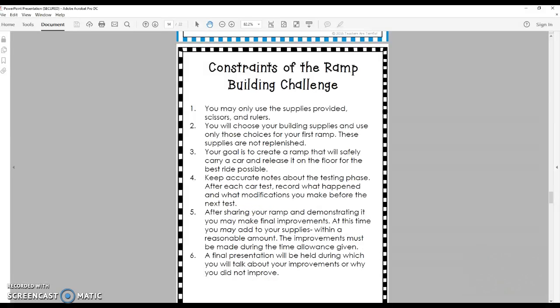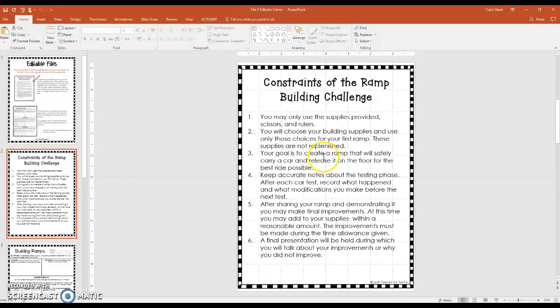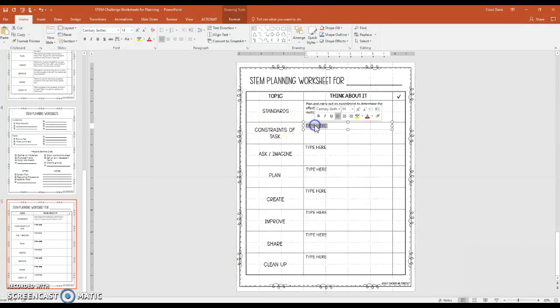And with my challenges, there's two different ways that you can make those changes. One is to use the editable files. All my challenges come with an editable file that includes the constraints, and you can go in here and change any of that you need to. If you do make some changes, you can make a note of it here if you want to. For ramps, I think probably the only thing that could make it easier would be to give kids more tape. So you might want to do that and remember to do that to help your kids out.